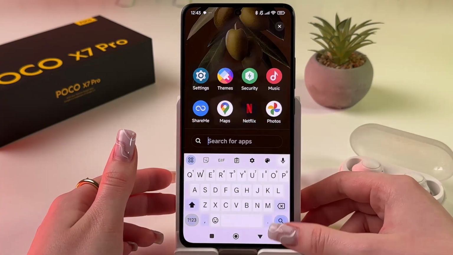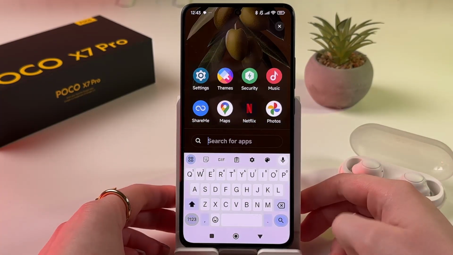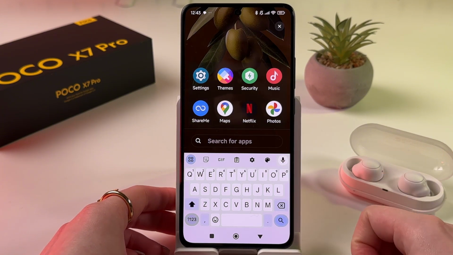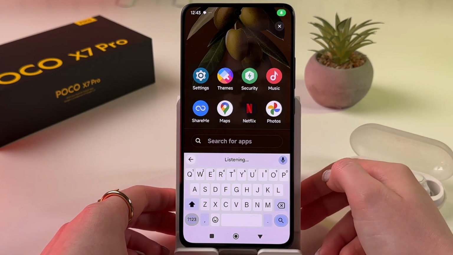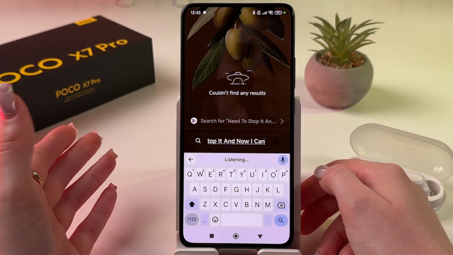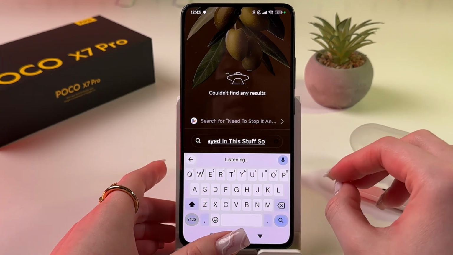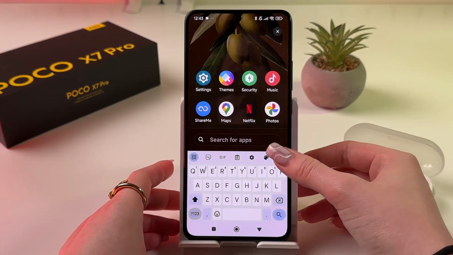I'm gonna enable my keyboard, and now I can see this microphone icon on top. I just need to tap it, and now I can see something and it would be displayed in this tab. So as you can see, everything is working just fine.